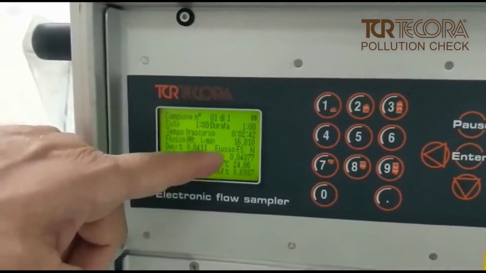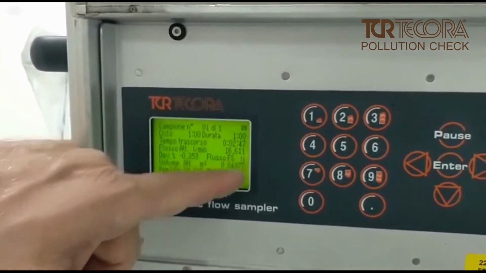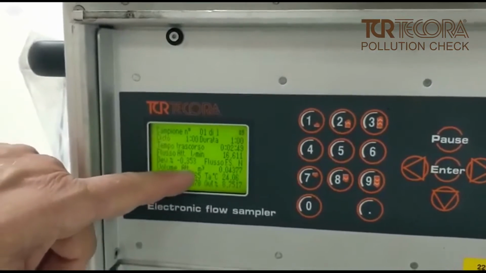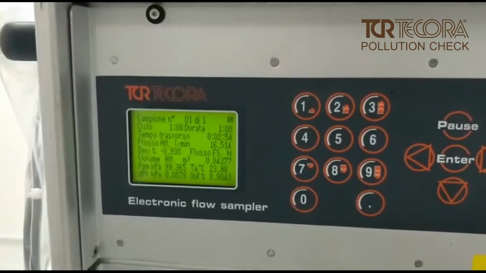Here you have the alarm. If the flow is out of specification, here you can find an error. The volume is increasing now; this is the current volume of air that we have on the filter.